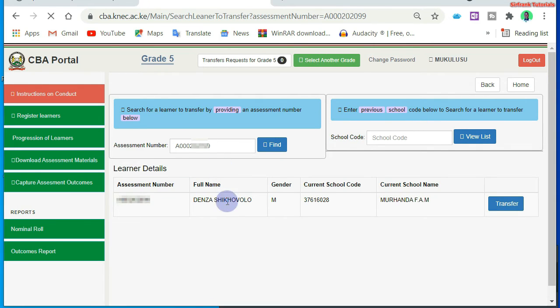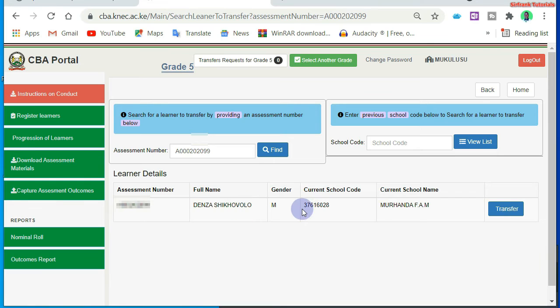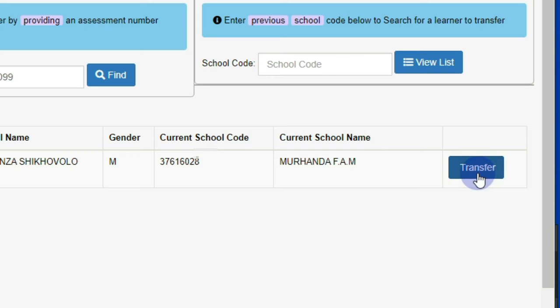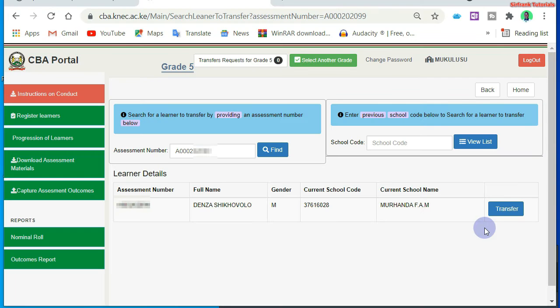So you can see the learner is there. Once you have the learner, come to this tab and hit transfer. So the story does not end there, because if they allow it, it means that we shall mess up with the transfers. There is a restriction in that the school should actually accept the transfer.